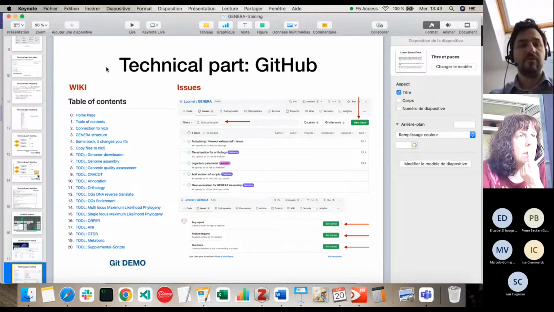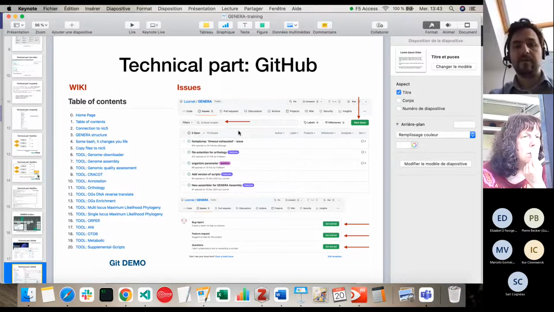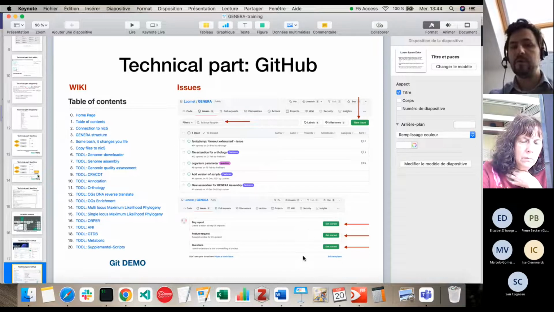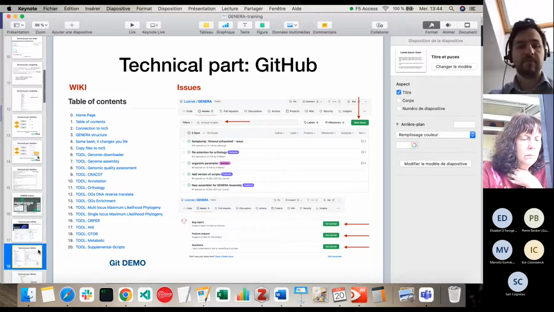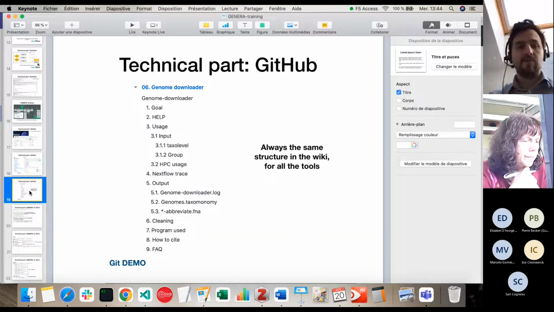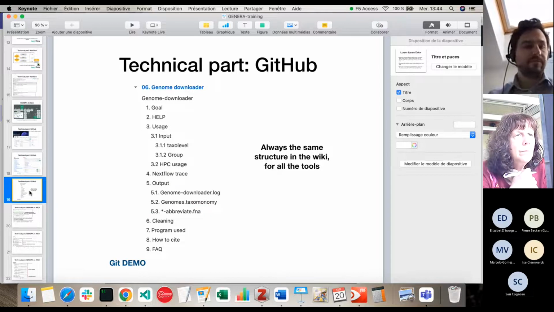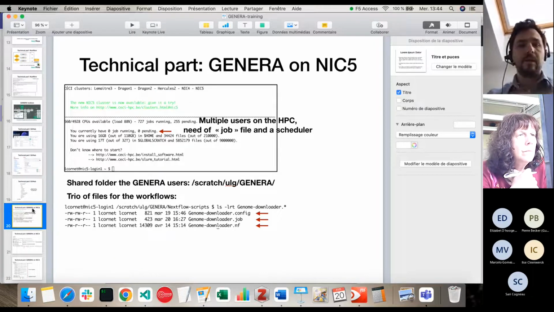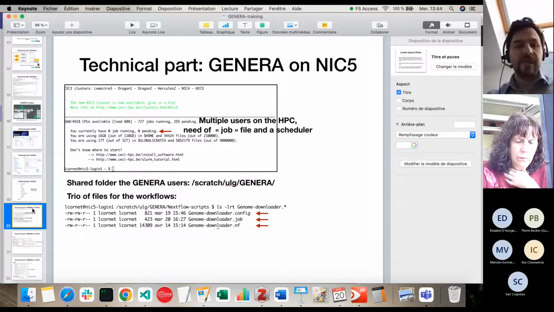And in the wiki you have the tutorial. Don't forget that you can see if an issue or a question has already been asked, and if not, you can type a new issue and select the one that you think is the most appropriate. The structure for each tool is always the same. So we arrive at the very end of the technical part.